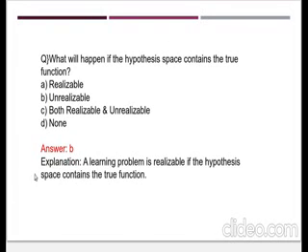The next question is: what will happen if the hypothesis space contains the true function? The options are realizable, unrealizable, both, and the last option is none. So the answer is A. A learning problem is realizable if the hypothesis space contains the true function. For example, in statistical hypothesis testing, we have it on the observed data, so that is the realized value.